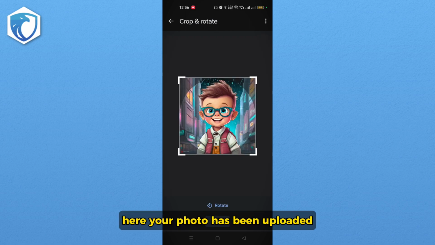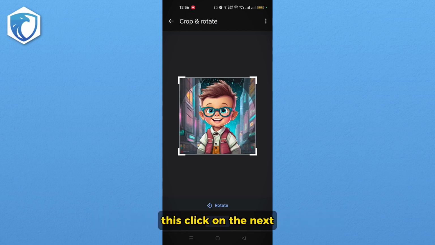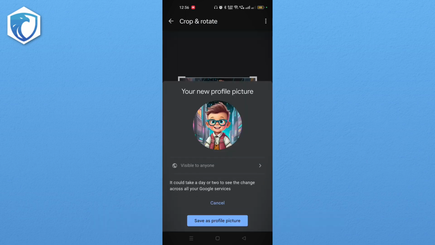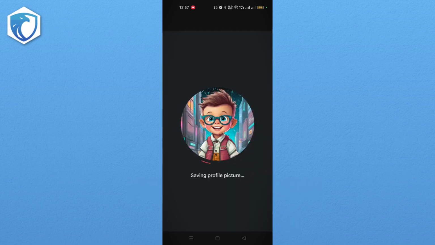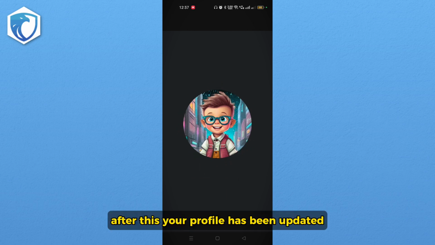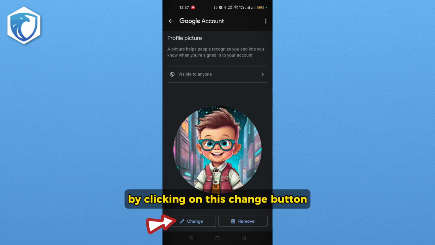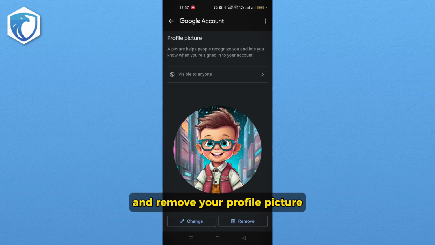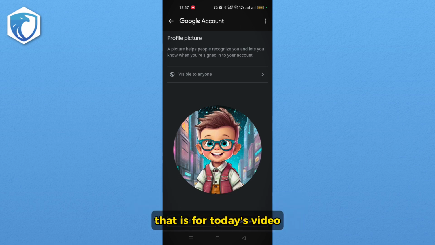Here your photo has been uploaded. You can crop it or rotate it to fit in the screen. After this, click on next and click on save as profile picture. After this, your profile has been updated. You can change the profile picture anytime by clicking on this change button and remove your profile picture by clicking on the remove button.